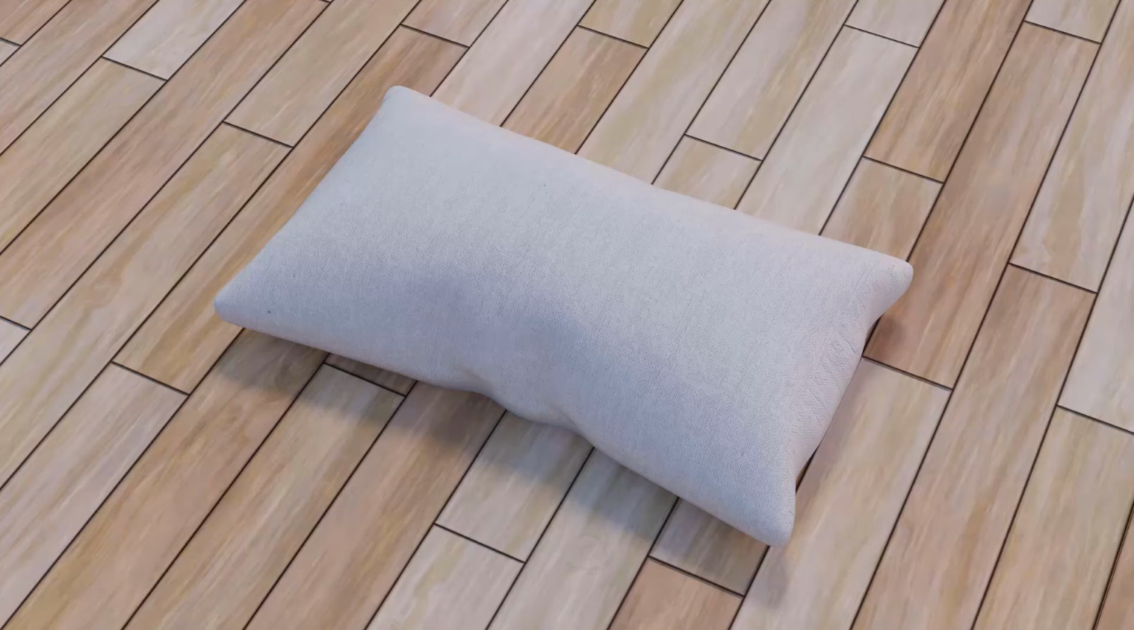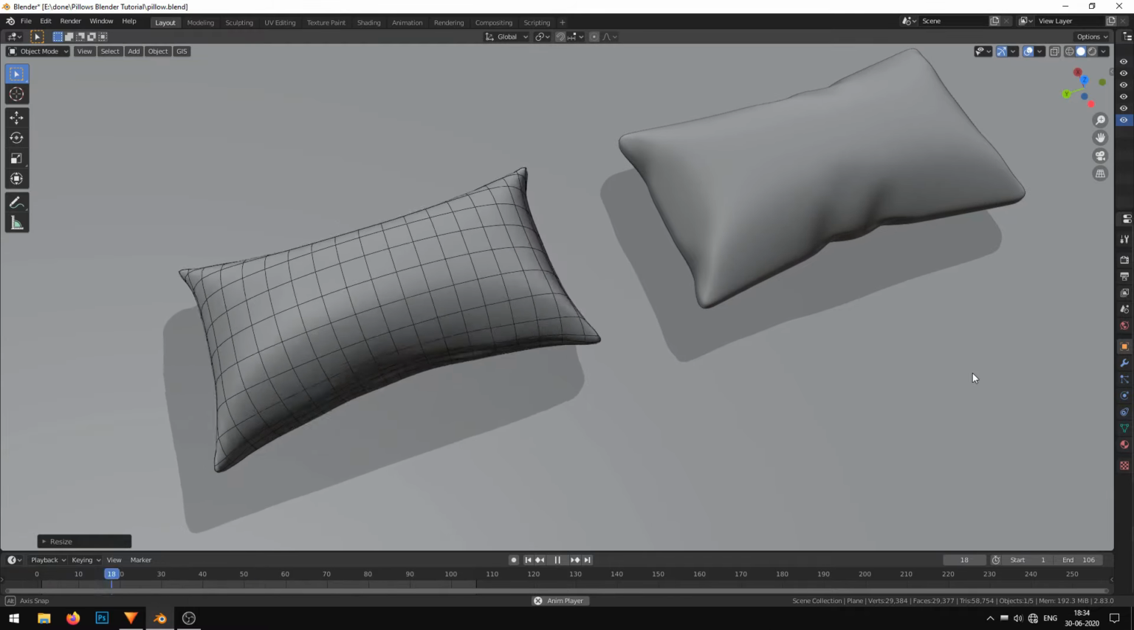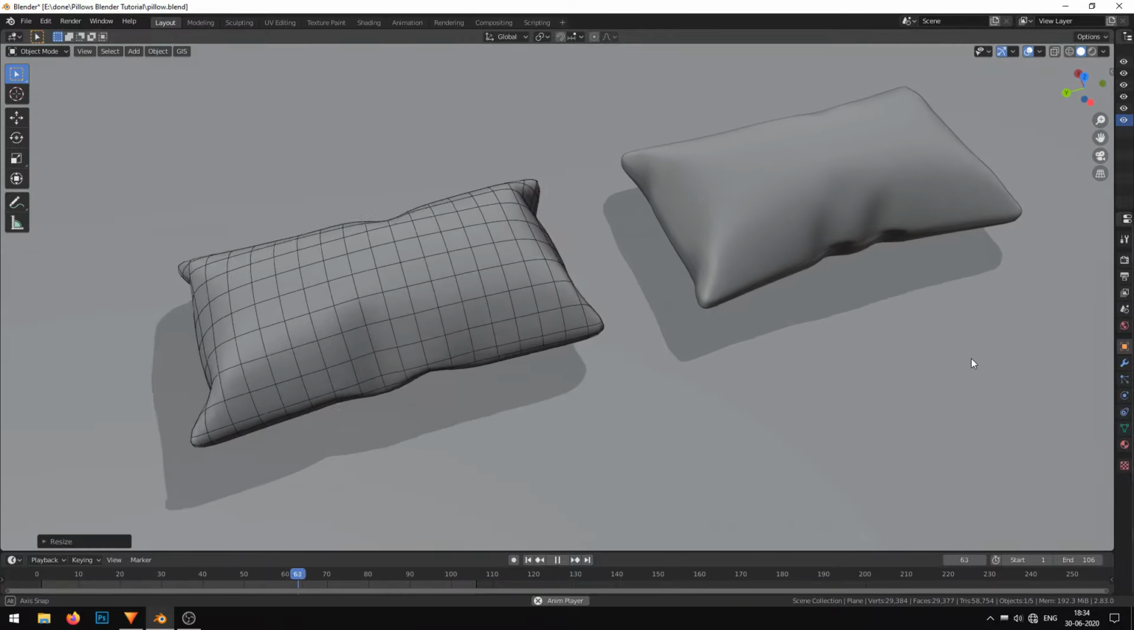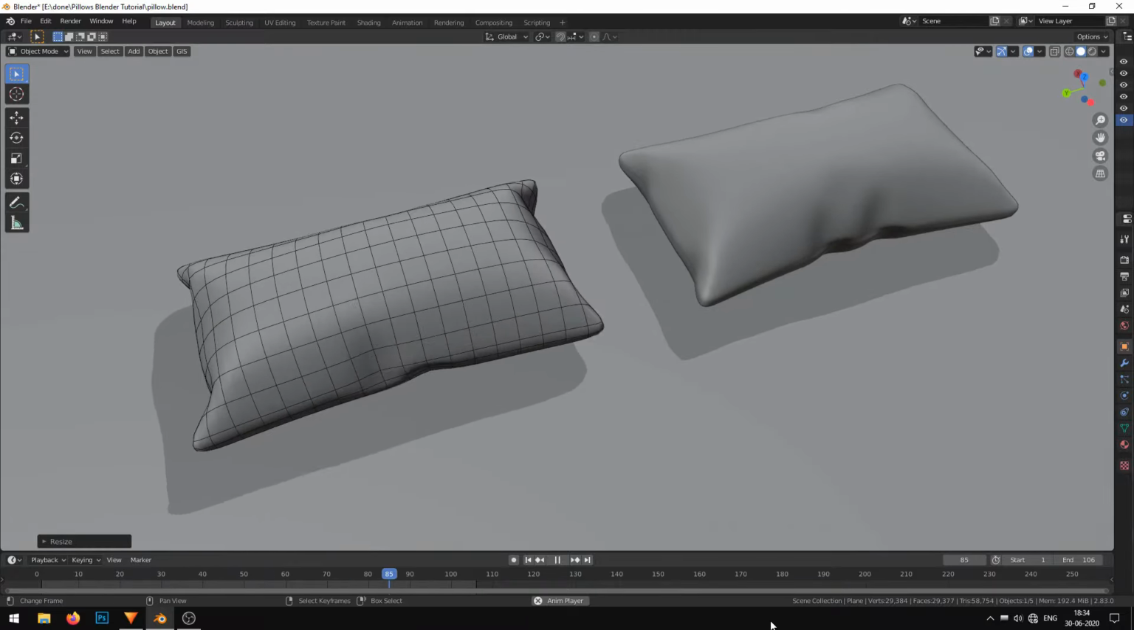So in this tutorial, we are going to make these pillows in Blender. This is a beginner level tutorial and we are going to use the cloth features in Blender 2.83. I'll be taking a slightly different approach. Okay, so let's start.